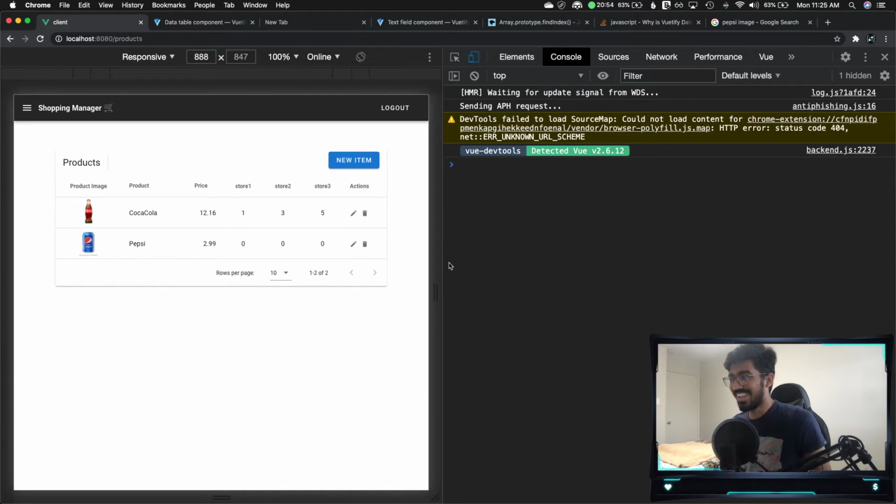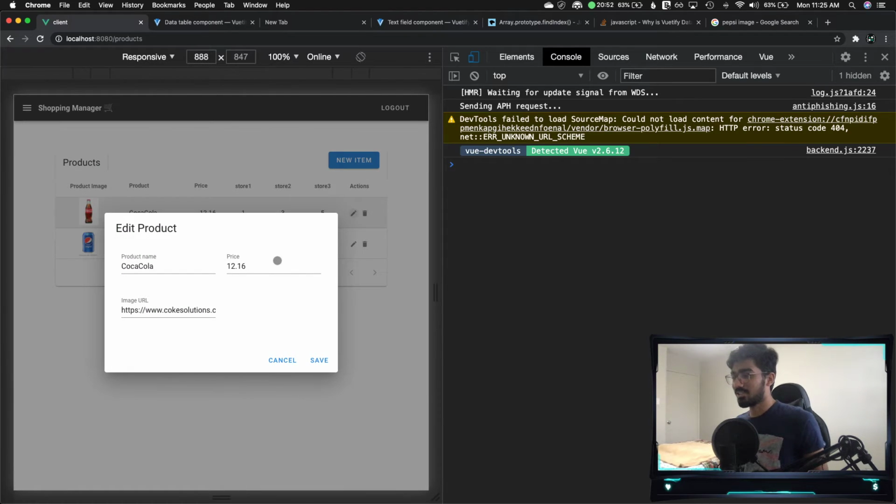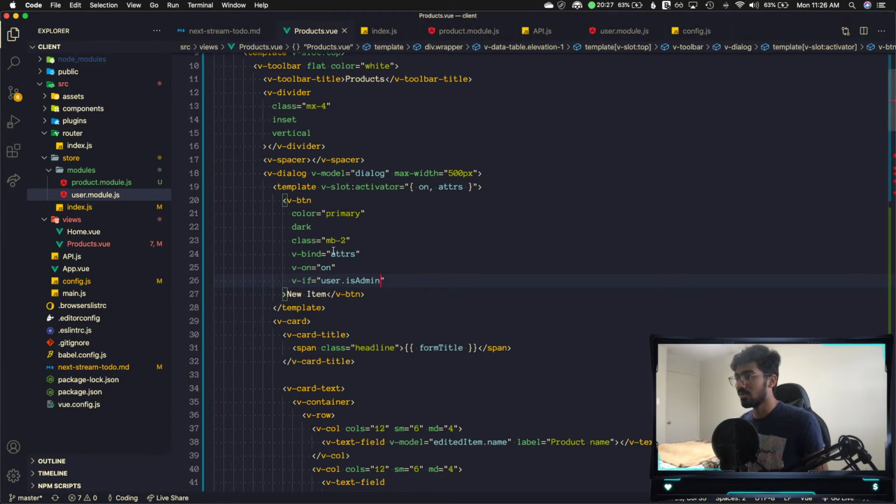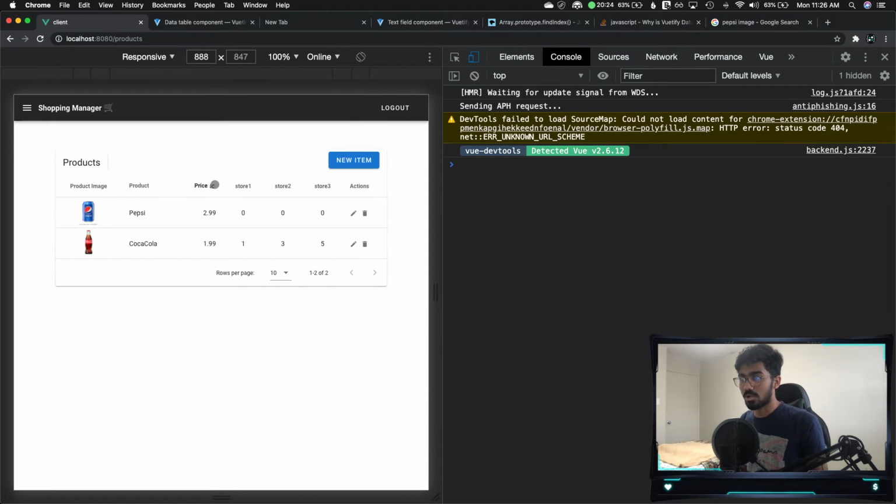Coca-Cola is expensive. Yeah, let's make it cheaper because everyone knows that Coca-Cola is better than Pepsi. Let's make it $1.99. Yeah, finally it is working. So as you can see, it was very complicated at first when we started to set up this whole data table with Vuetify, and there were too many things to connect. And as we can see right now, we can just sort different products.